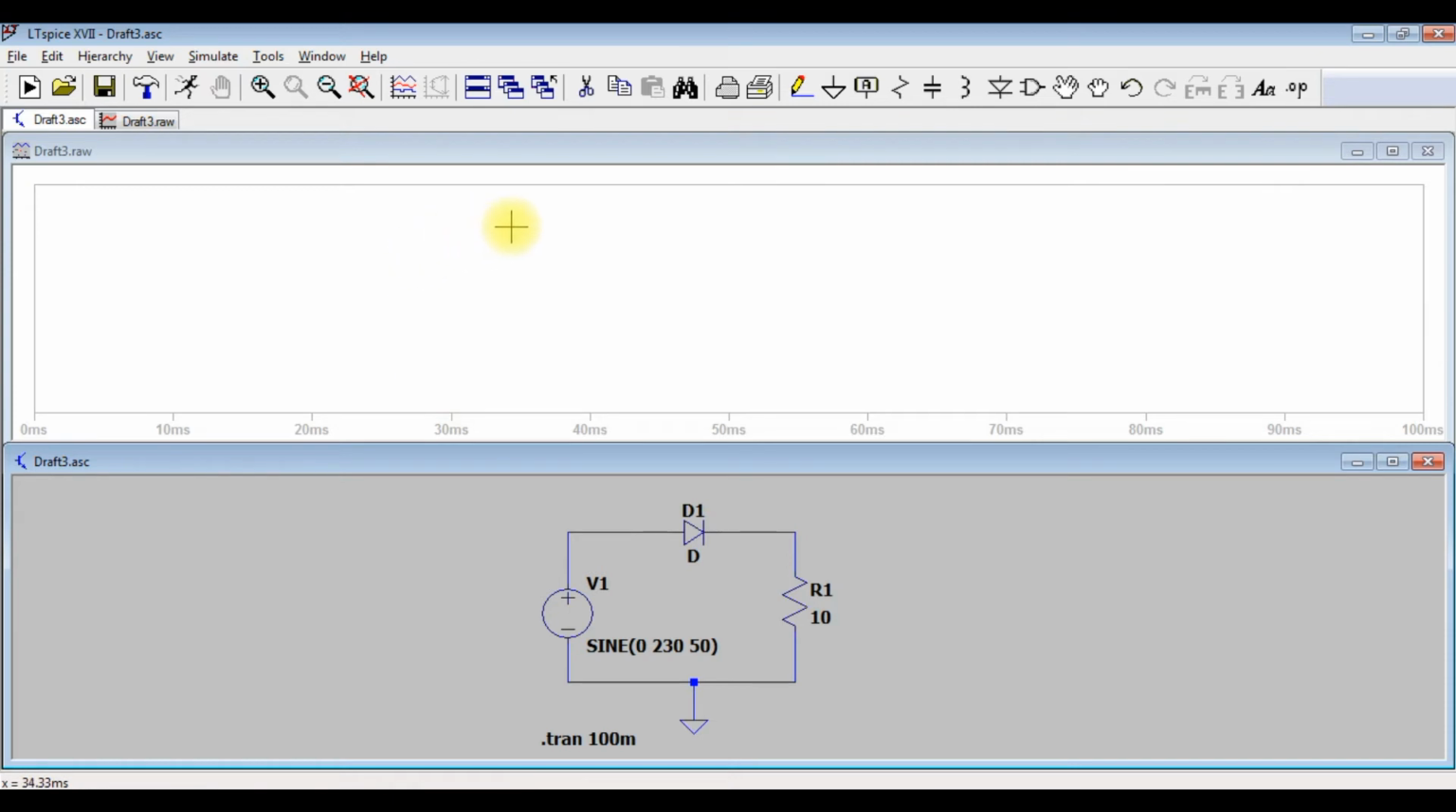So before going to do the analysis, we should decide what graphs we need. So here I am going to take the waveforms of input voltage, output voltage, and output current. Right. In my case, what would be the output? Since this is 230 volt and 10 ohm, the current will be approximately 23 amperes.